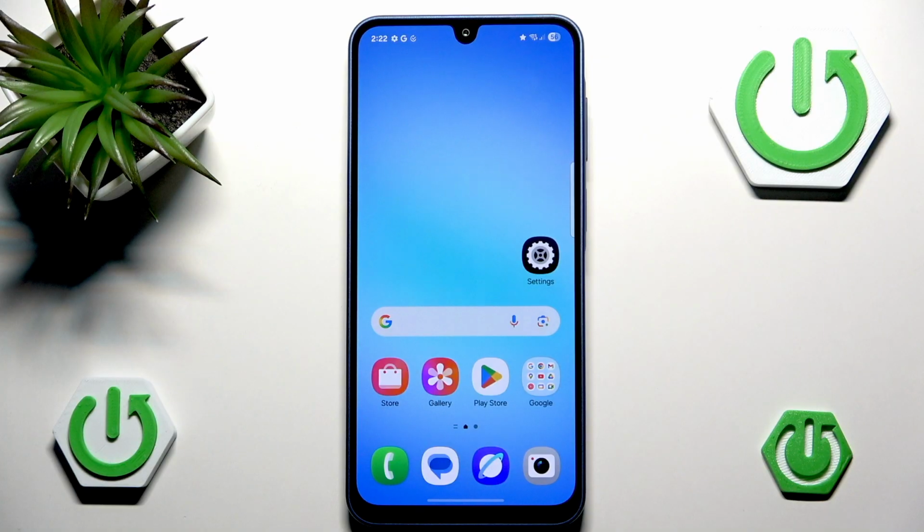In this video, I will show you how to change DPI settings on Samsung Galaxy A17. Let's begin!